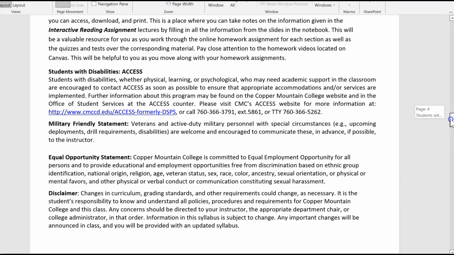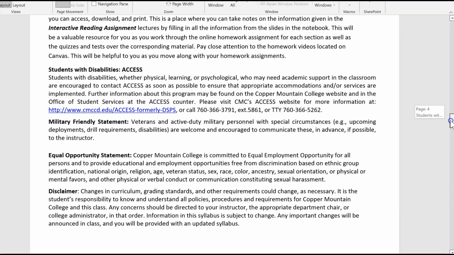Military-friendly statement. Veterans and active duty military personnel with special circumstances, e.g. upcoming deployments, drill requirements, disabilities, are welcome and encouraged to communicate these in advance if possible to the instructor.